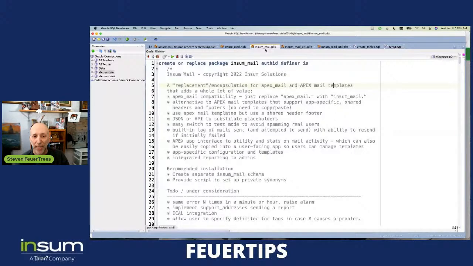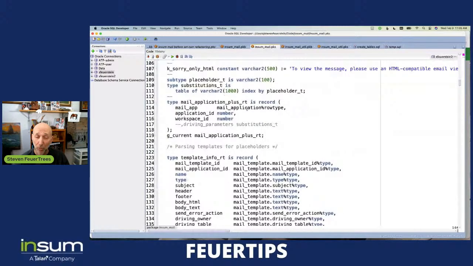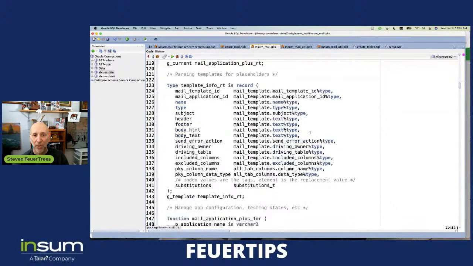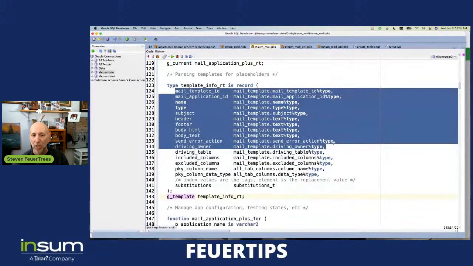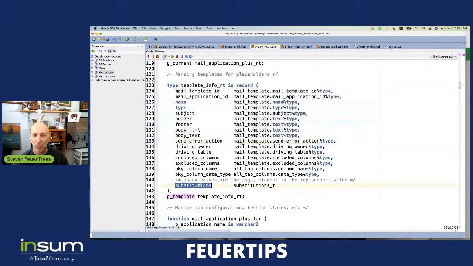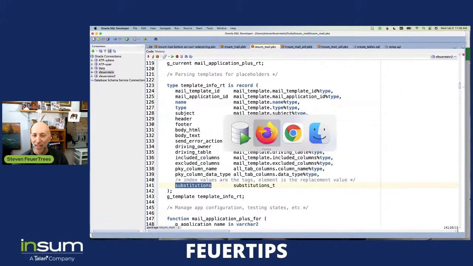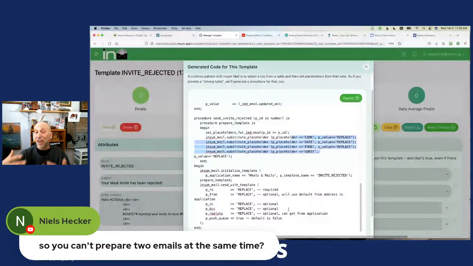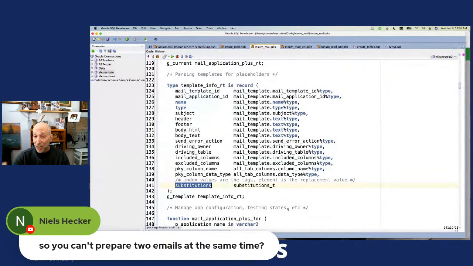What I do is create global level data structures, global level variables. So when I call initialize template, I set the current application and the current template. And all the information about the application is loaded up into this gcurrent structure, which is a record that has within it another record that has within it who knows what. And then I've got my current template. And that has all the elements of all the columns of the template table, plus a bunch of other stuff, plus the list of substitution placeholders that we use to generate this code right here. So I've got these variables at the package level that I'm initializing and then using.